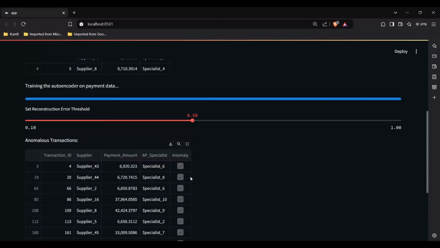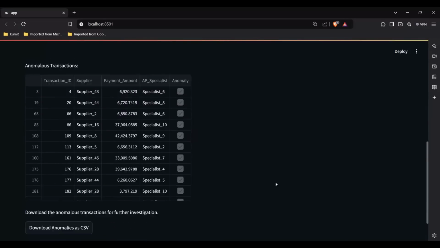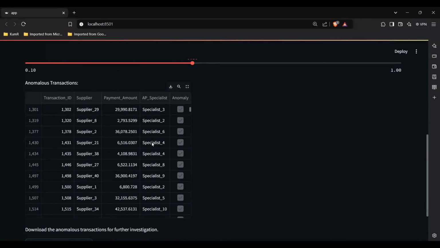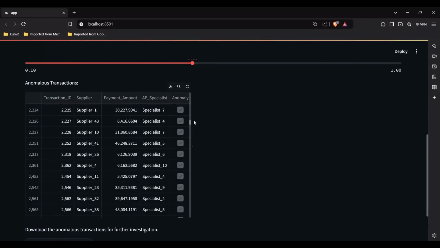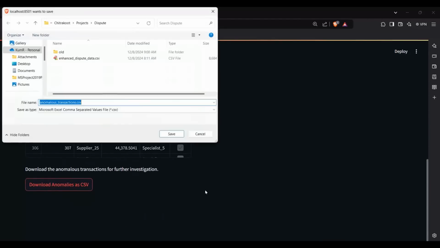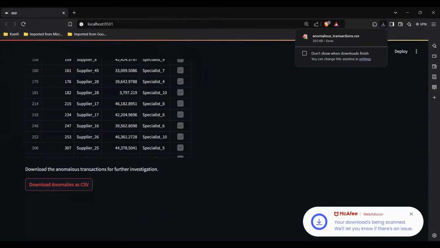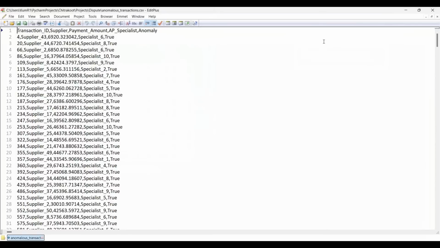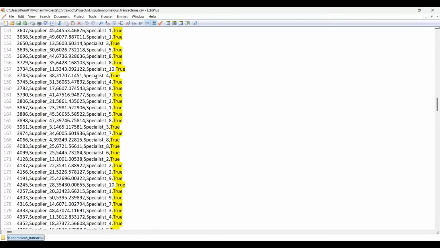So that's your system which is generating this kind of data. Out of 10,000 transactions, it has identified so many. You can also download these anomalies as a CSV file. It'll give you the anomalous transactions and just dump them into a CSV file. Let's see that. It's basically the same transaction, supplier, amount, payment, but it says anomaly is true. So it has identified that the anomaly is true in this case.